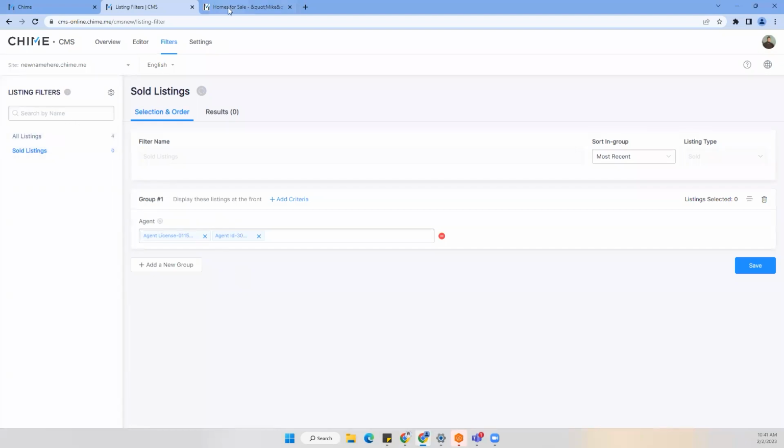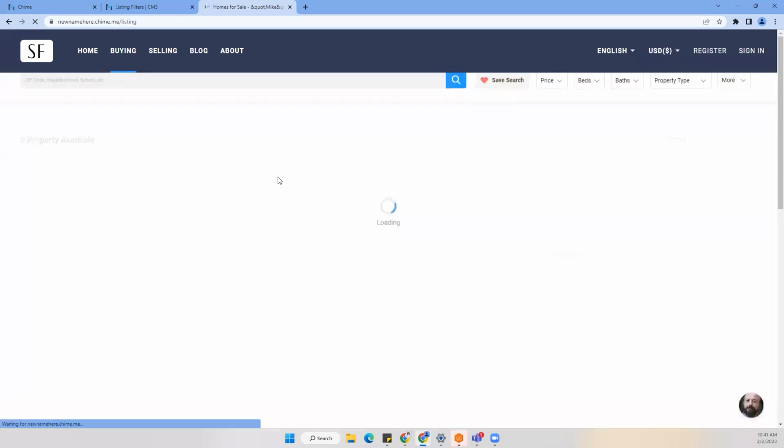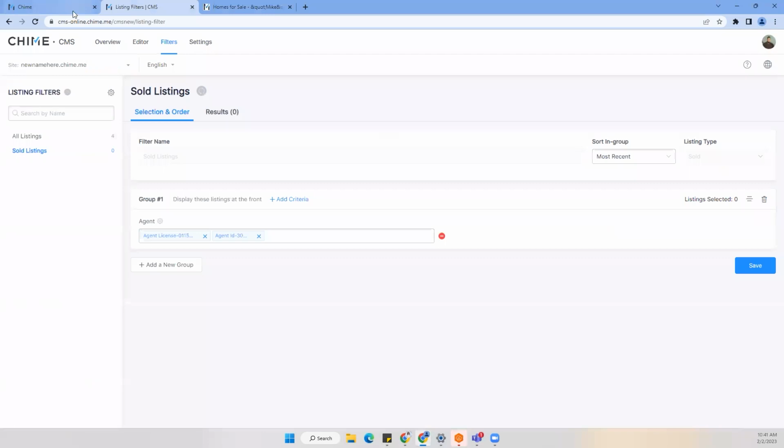So listing filters, it's just when a lead comes to your all listings here and starts their search, it determines the order here. Okay, so that's the first thing you would want to check on. Then let's hop into your settings.